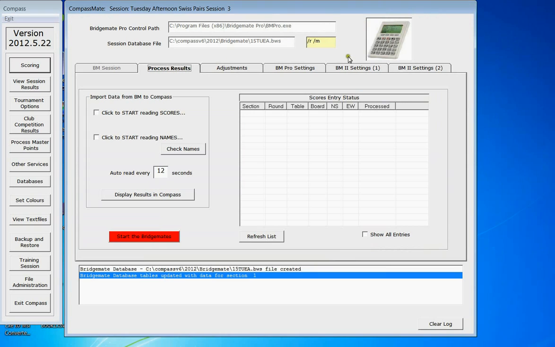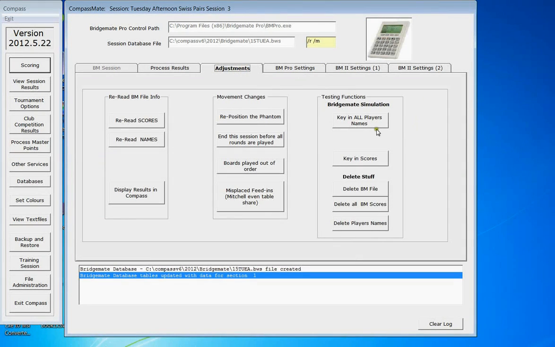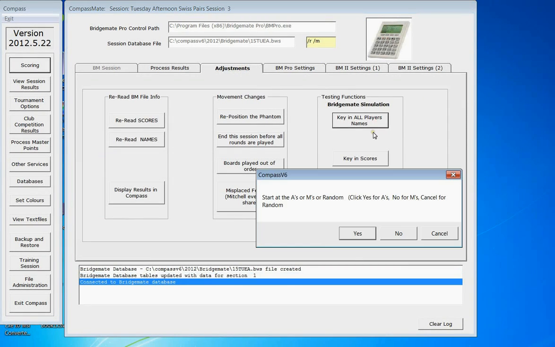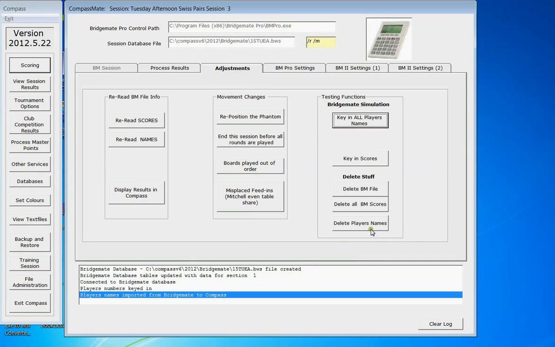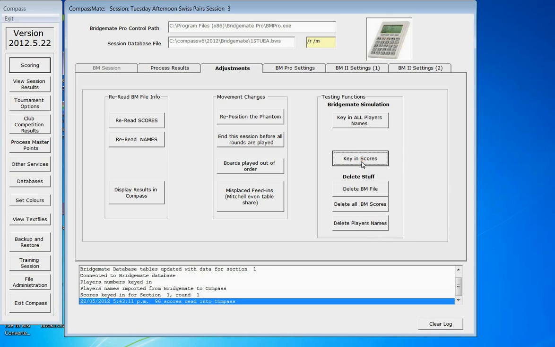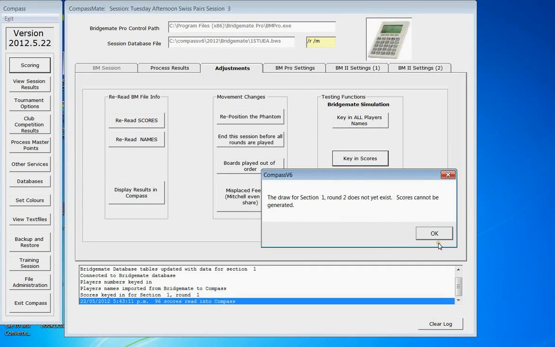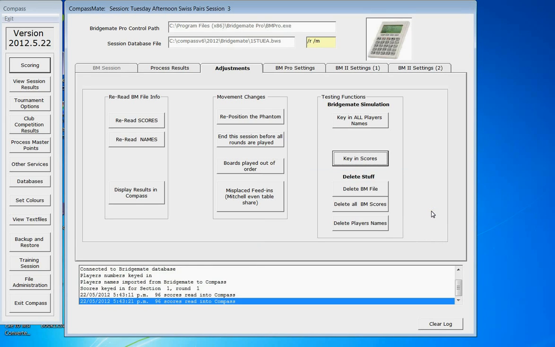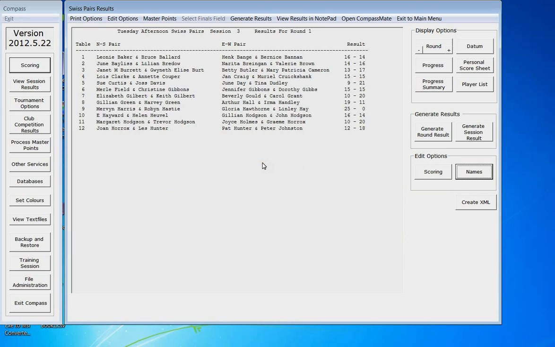Open Compassmate, and on the adjustment tab choose key in all players, and I'll key in players whose surname starts with A, and B and C if necessary, and click yes. And now we'll key in the scores for round 1. So they're now keyed in, and if I try to click that again, it says the scores can't do round 2 yet because the draw hasn't been calculated, which is true because this is a Swiss event. Anyway, we'll display the result in Compass. So now we're looking at the result for round 1.